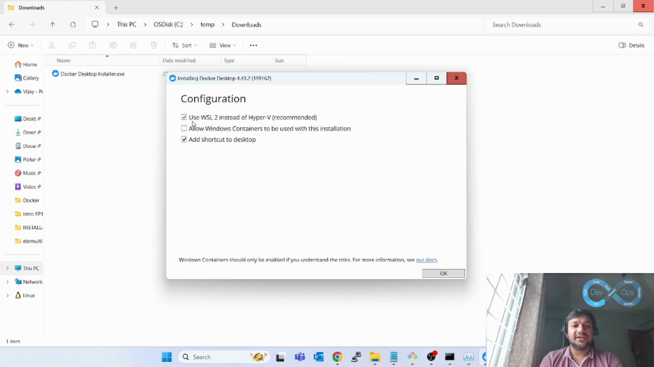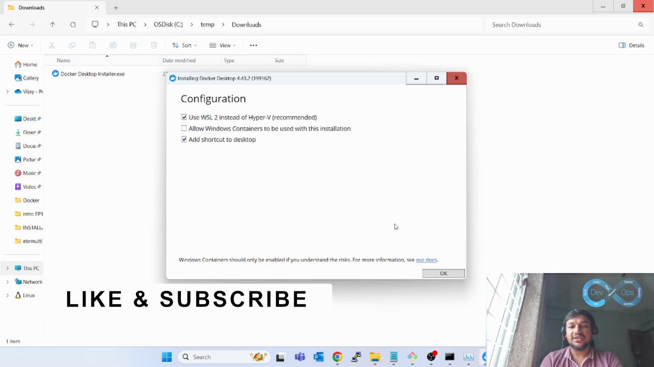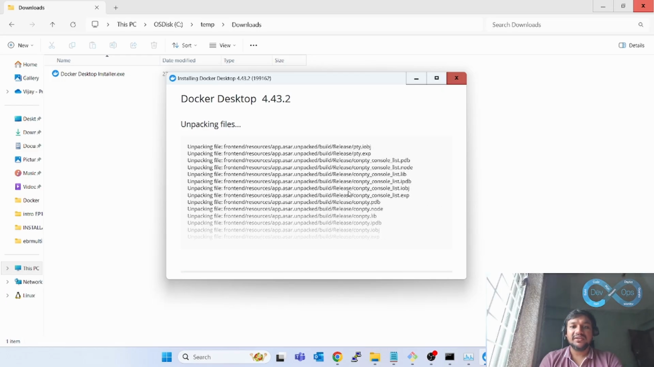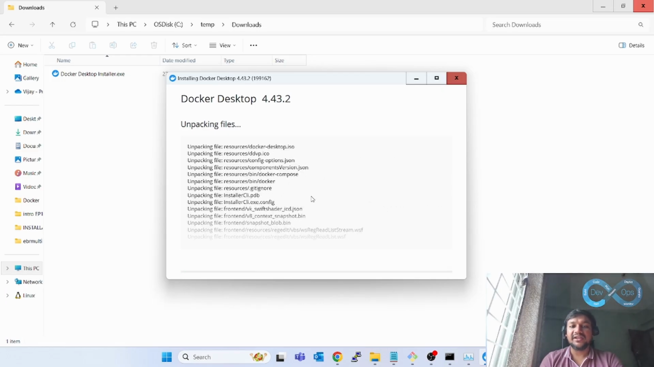Recommended is to use WSL 2 instead of Hyper-V, that is already checked. Allow Windows containers to be used: leave this, no need to check it. Add shortcut. Okay, you just click on OK. Now it will start installing all the needed components, whether Linux or Ubuntu or whatever is needed for Docker to run on your Windows laptop. It will install everything. It will take a couple of minutes to finish the installation.